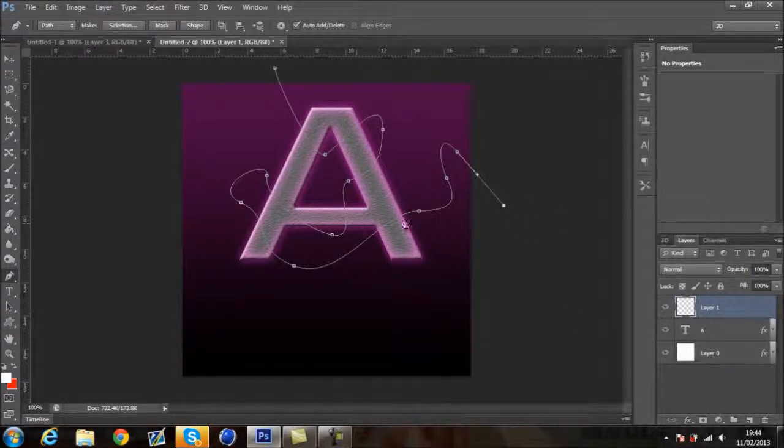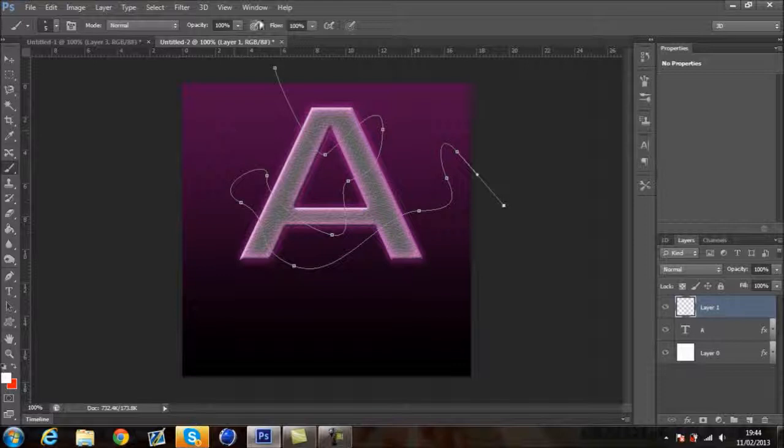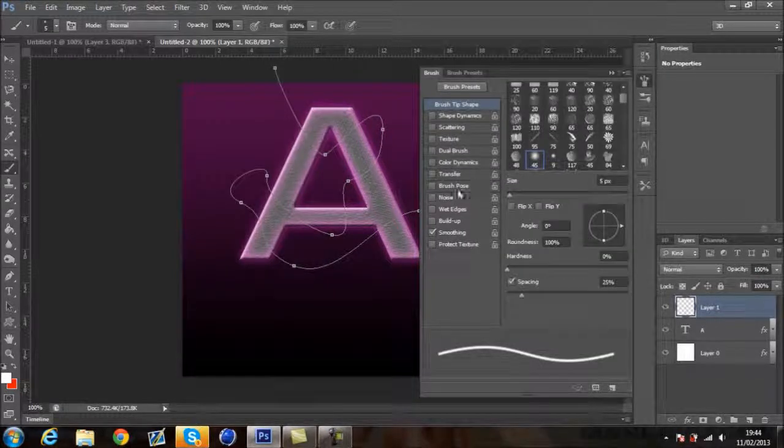So now you've drawn out your path line around the image, going over the A, the letter you've used, as many times as you possibly can. And next you're going to want to click on your brush tool and make sure you've got the brush size down really small. I'd use mine on like 5 pixels. Then you're going to want to go to Window, Brush, and click on Scattering.